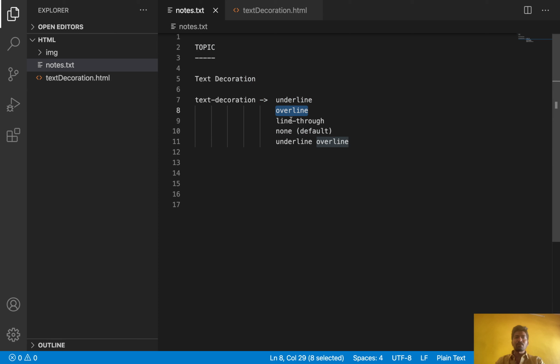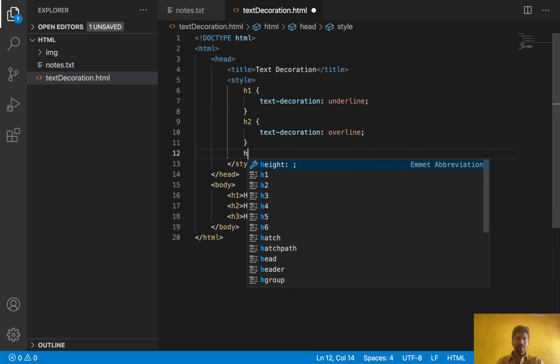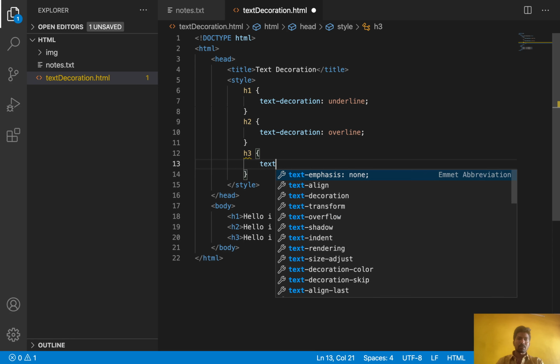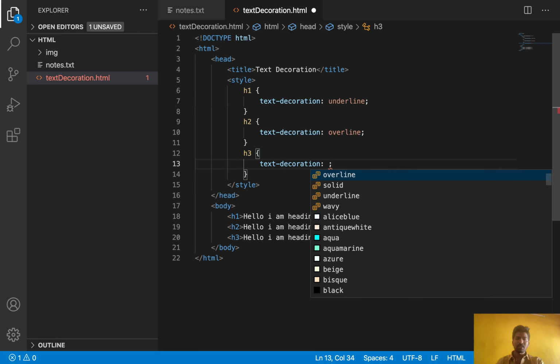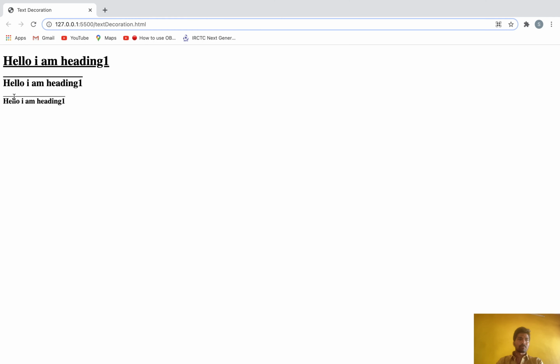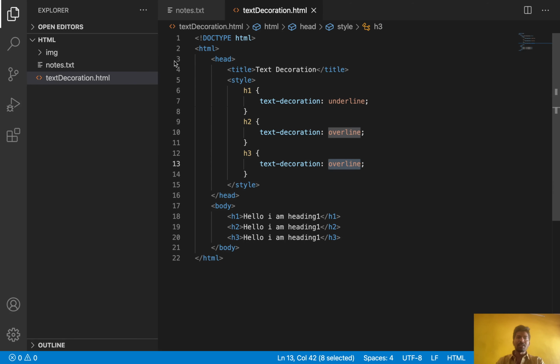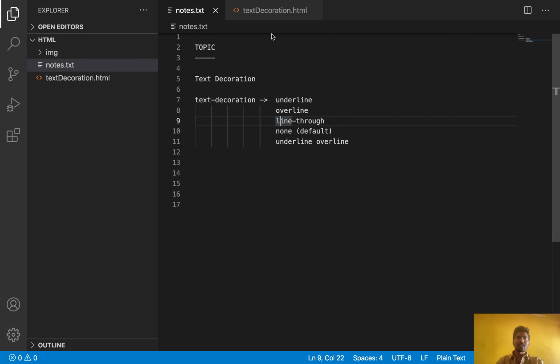Now let's go to line through. What is line through? Let's create one more element, h3. Let's write text decoration overline. Overline means, what is this? Sorry, not overline, line through. The third one is the line through.